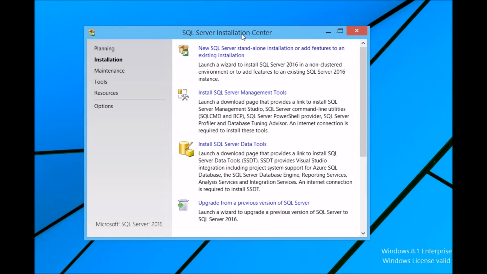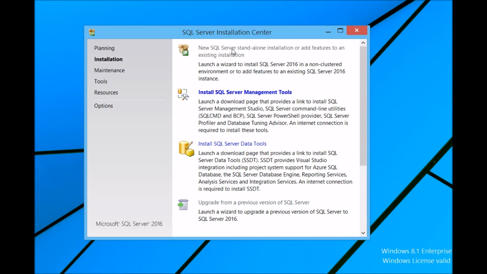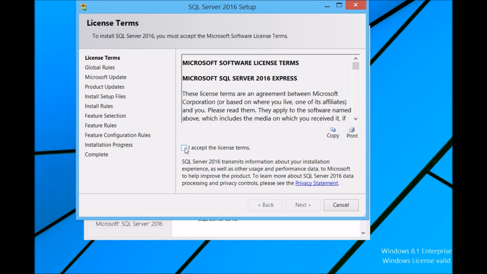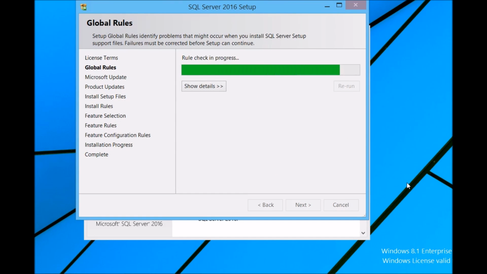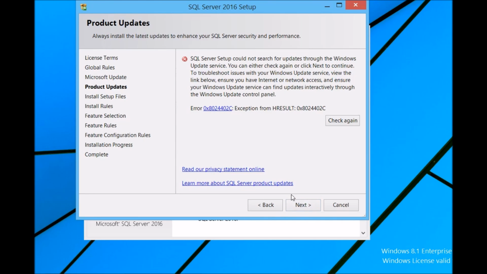Click New SQL Server installation for first-time installation, or choose to upgrade an existing SQL Server. Accept license terms and click Next. It will check for the updates online. Ignore warnings if any, as we are not connected to the internet. It will return an error. Just proceed by clicking the Next button.